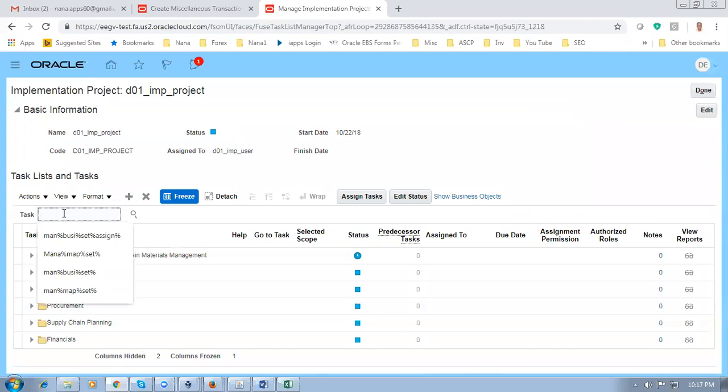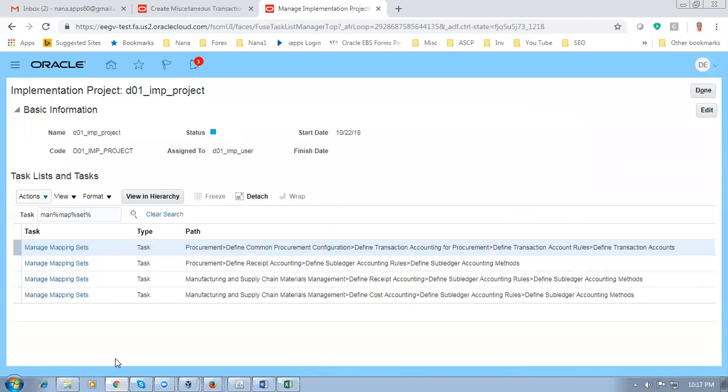Go there, query for the manage mapping set now. Manage percentage, map percentage, set percentage in the entry now. Manage mapping set. So in this, what happens? You have to choose the manufacturing one.